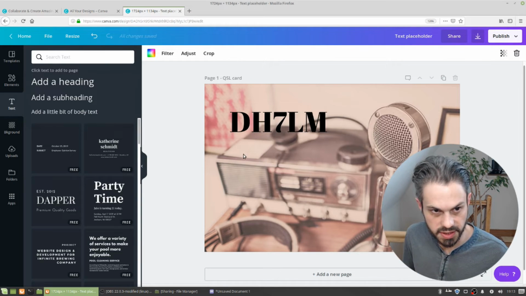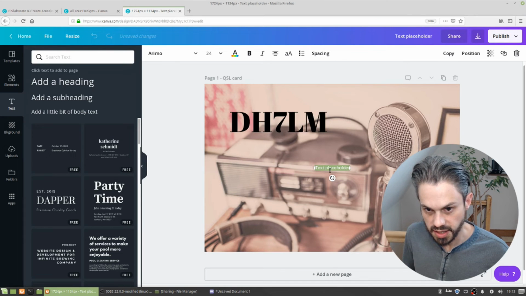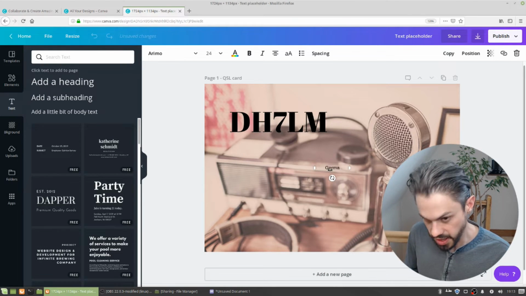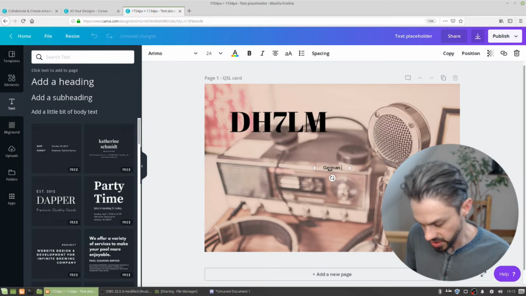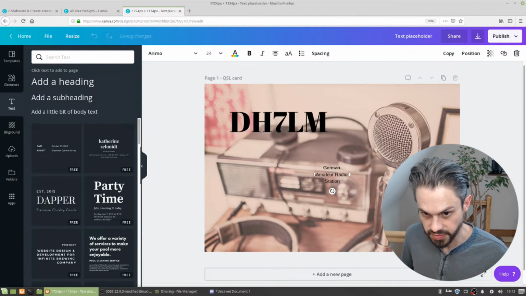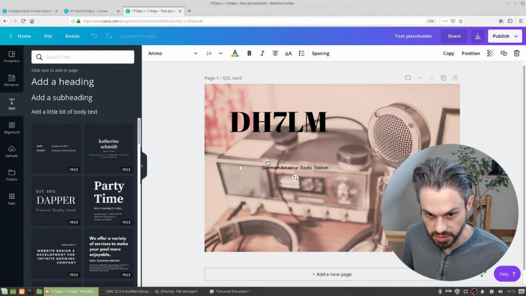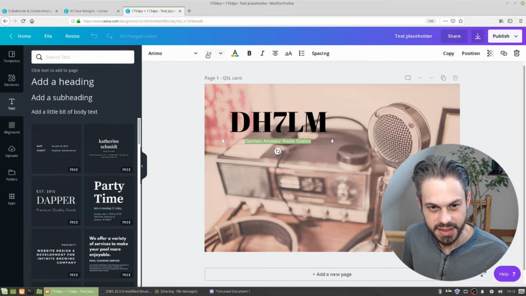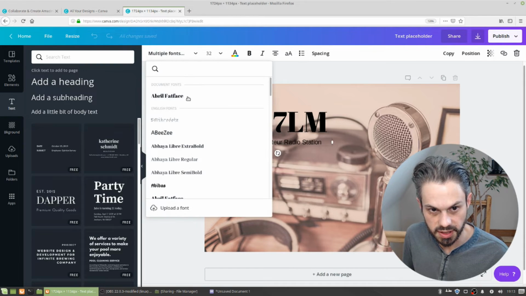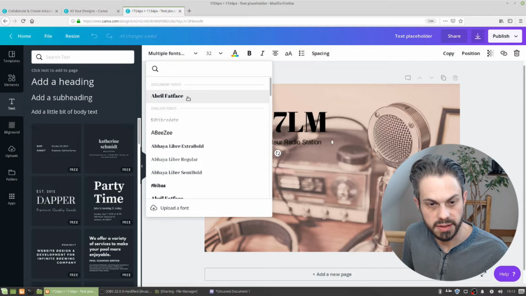What I like now is another text form, because I'm a traditionalist and traditionally we always write German amateur radio station, right? Obviously you do whatever you like and put in the country you are from. So let's make it a little bit bigger, and maybe we should choose the same font. And as you can see, it's really nice.